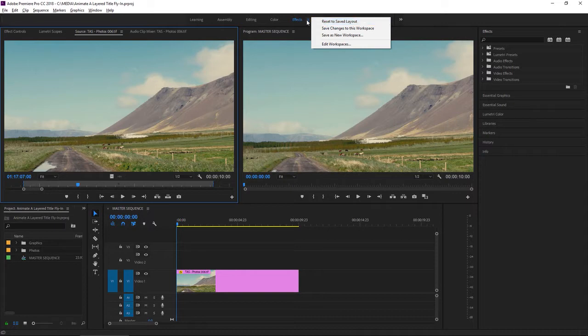I've got a sequence with a background photo, and I want to use a Photoshop document as the opening title for this new sequence. When working with Photoshop files, it's quite possible that changes will be made even though the file's already incorporated into a sequence, and this is absolutely fine.